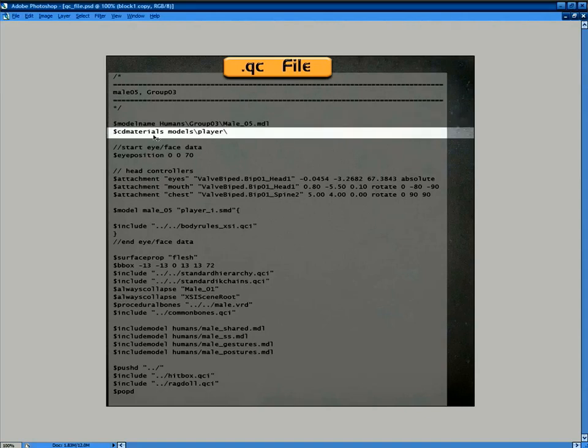The $cdmaterials is simply the folder where you can find the materials for that model. We don't tell it which material, just the folder. In the folder, you will find the .vmt file that we're going to create.